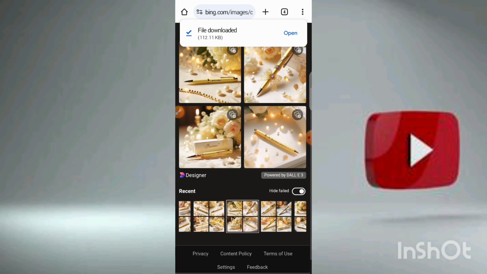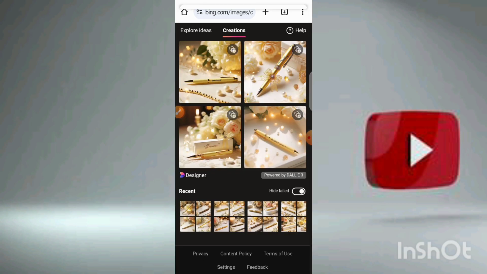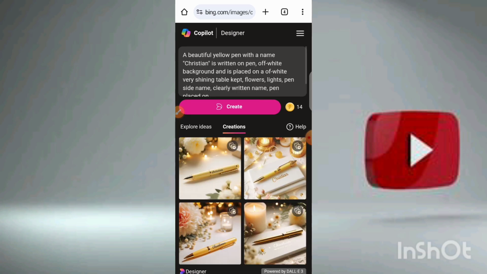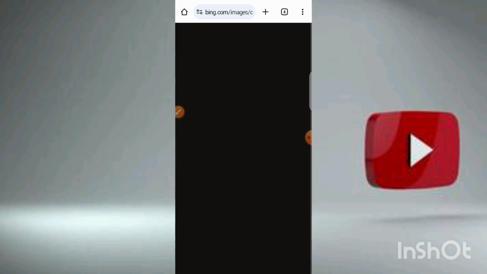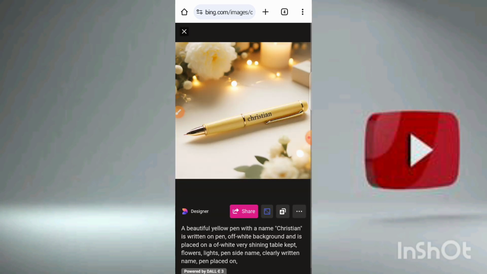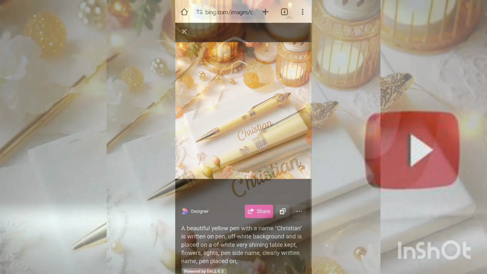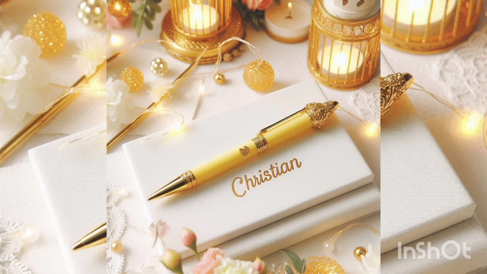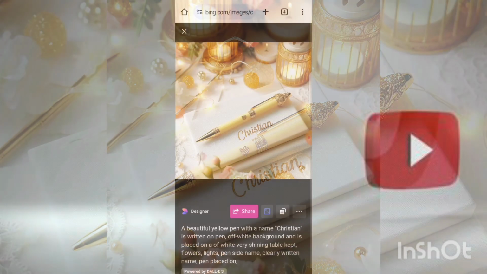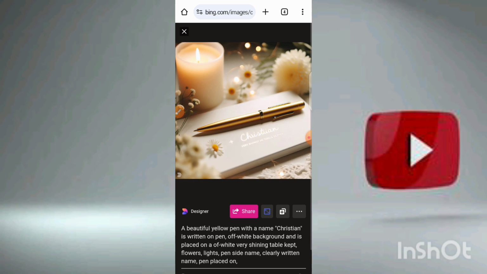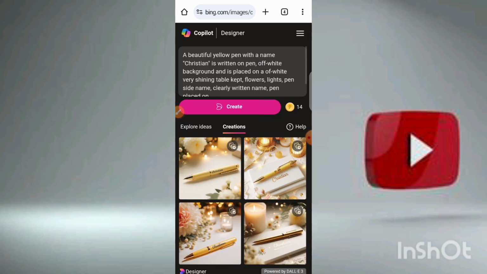So let me show you another name I created with AI using Bing image creator. So let me click on this. Yeah, I think this is Christian. Yeah, I did it for Christian. So let me click on that image first. Loading. Wow, so good. Look at the complimentary card. Look at the pen. So lovely. Look at the gold lantern there. Then look at this, another color, good color.